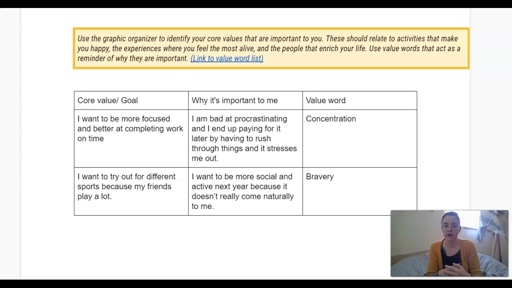Another goal that you could possibly do, another word that stuck out to me was bravery. So I maybe want to try out for a different sport because lots of my friends play sports. I want to be more social and active next year because it doesn't really come natural to me. And it's going to take bravery to do that. I played softball in high school. But when I started, I did not play softball and I was terrible at it. And it took a lot of guts to get up there and be bad at it at first.